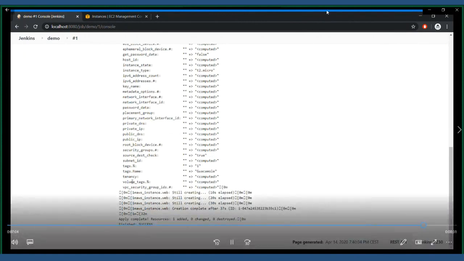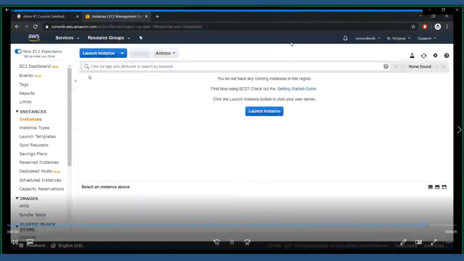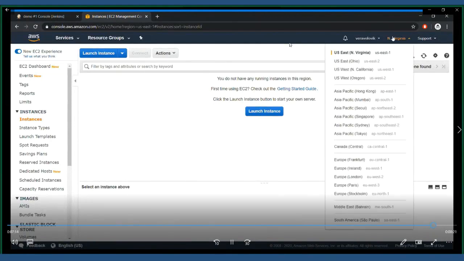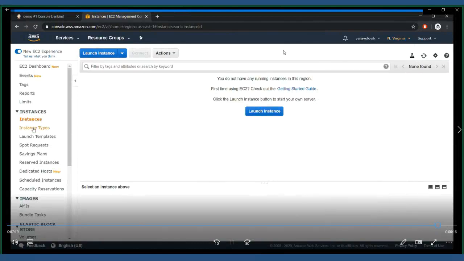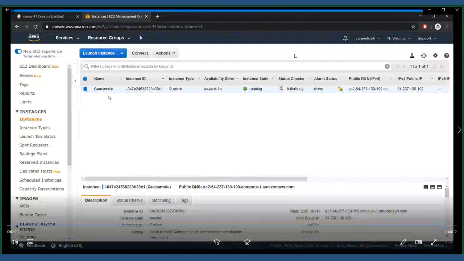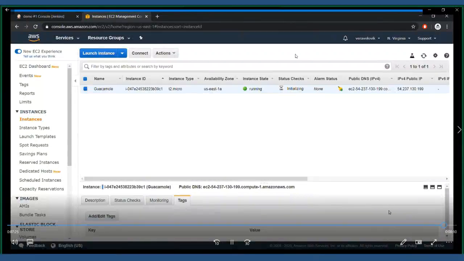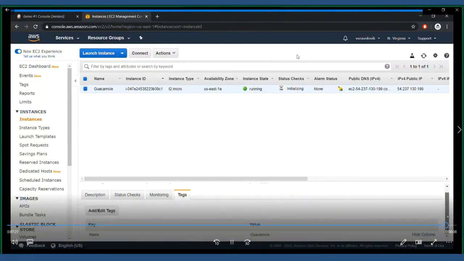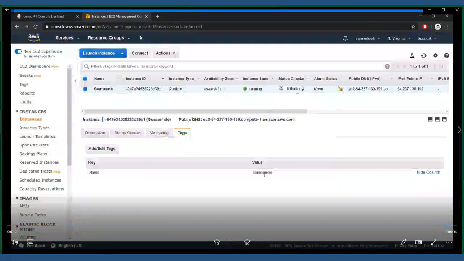And unbelievable success. Okay, it's time to refresh my page with instances. Let me check the current region. Yeah, it should be correct. And let me refresh again. As you can see, we already have a new EC2 instance with a tag with key name and value guacamole. It's exactly our secret. So that's it.